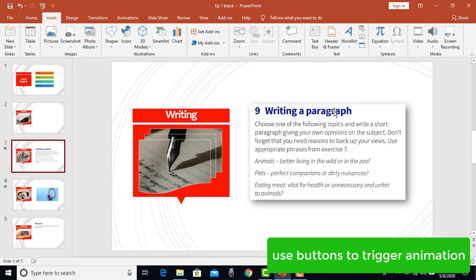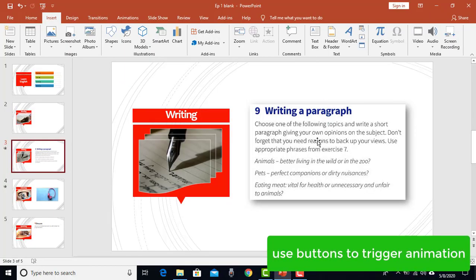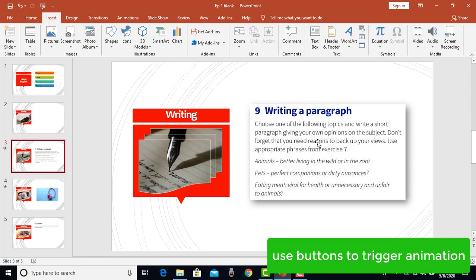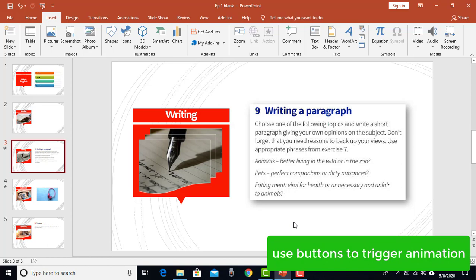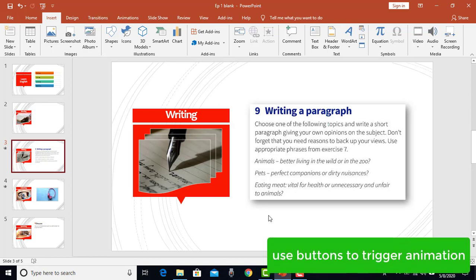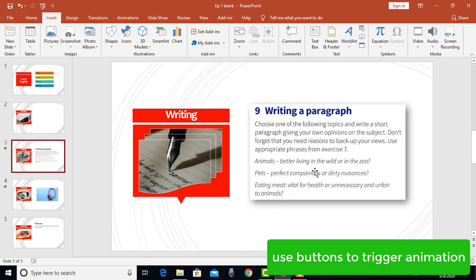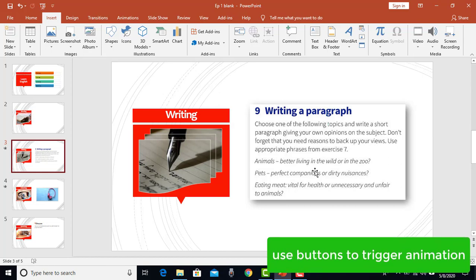So now we've got a picture over here, and what we're going to do is add 2 triggers to different shapes, and we want one of the buttons to make it appear on the screen and the other button to make it disappear on the screen. Use it wherever you think it's going to be suitable in your presentation. So let's go ahead and do it.